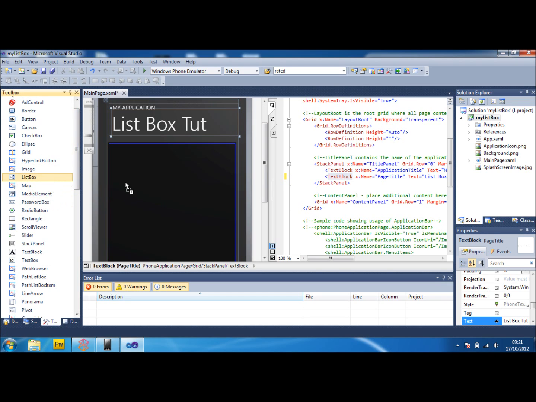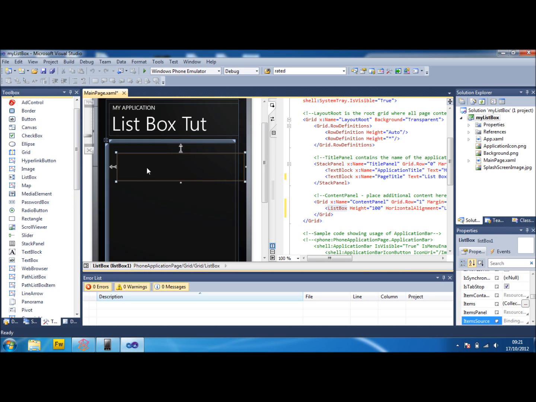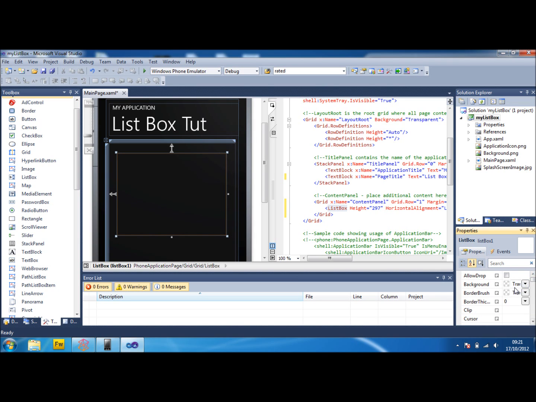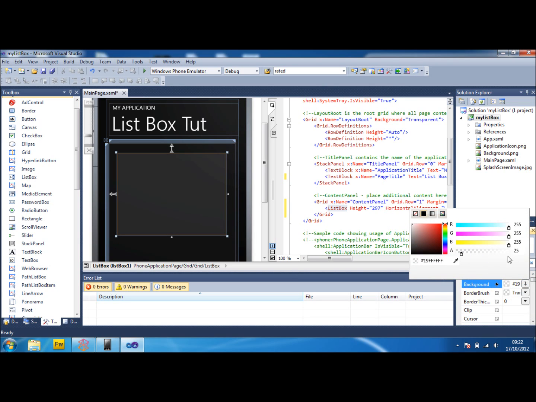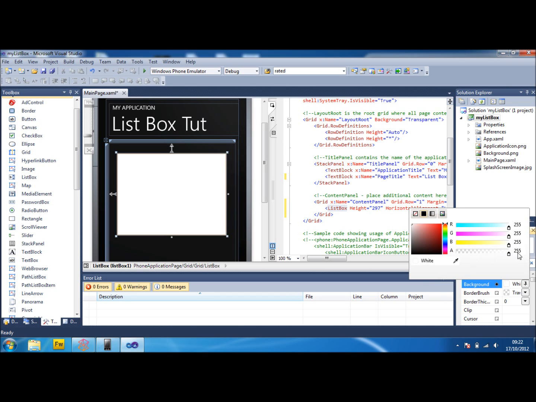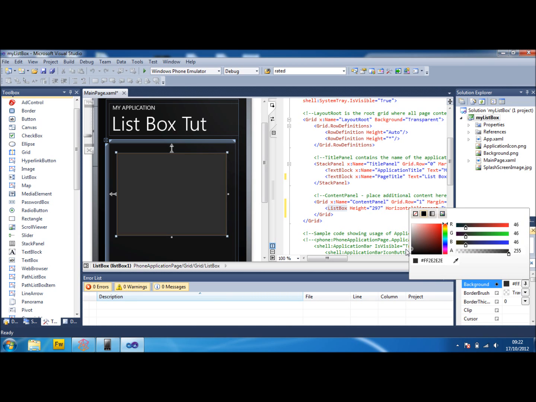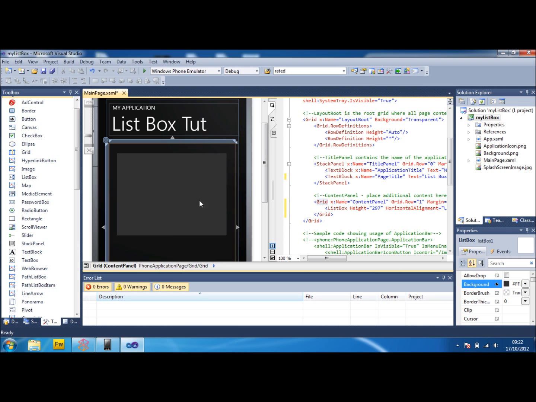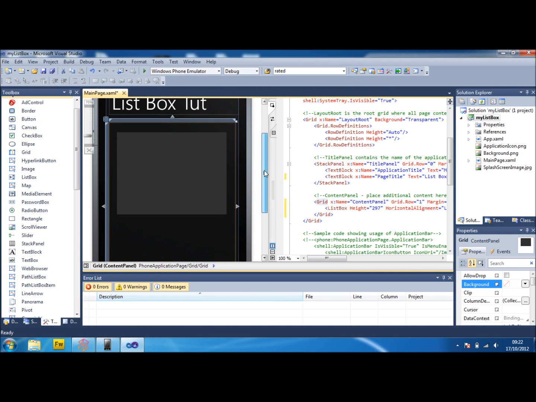Okay, so ListBox. First thing we'll do is drag the ListBox over into the application, and I'm going to quickly change the background color just so that it's more obvious where the ListBox actually is. Only a little bit different, otherwise we'll have to change the text color. Okay, so we're going to change the name of the list box and call it my list box, just so that we know what it is really.